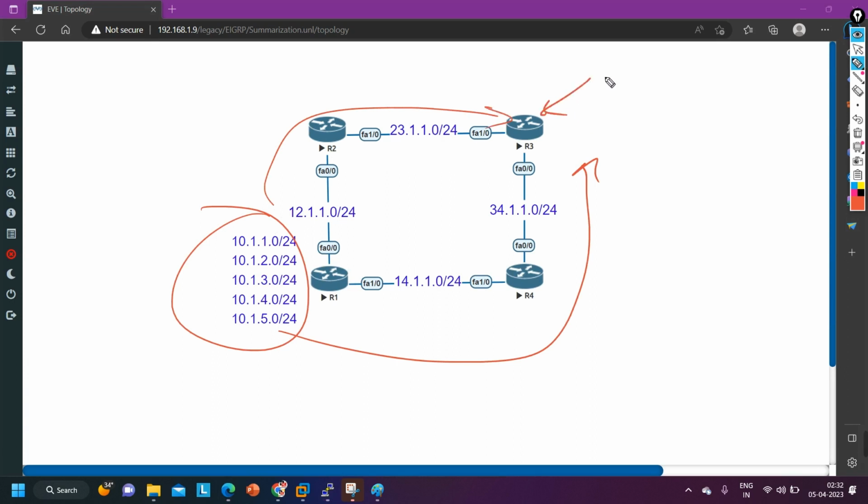So if this router receives traffic where the destination is 10.1.5, or not 5, let me run 6.1 over here. It will check the routing table. In the summarized route, the entry will match, it will forward traffic to router 2, router 2 will forward to router 1, and router 1 will check the routing table.